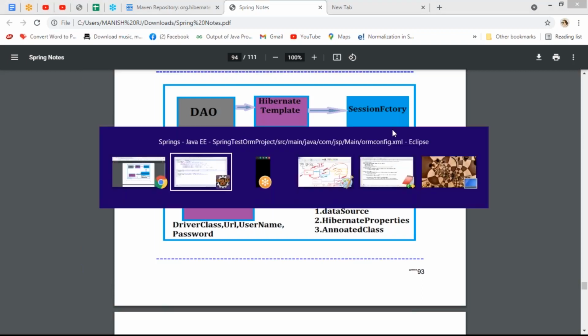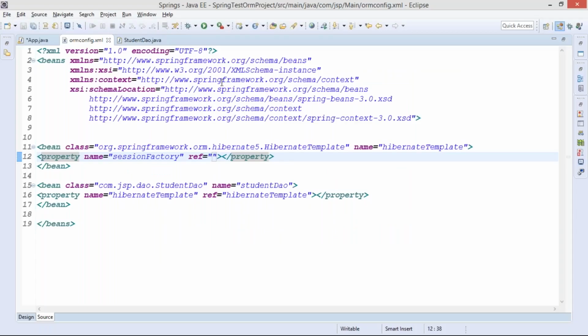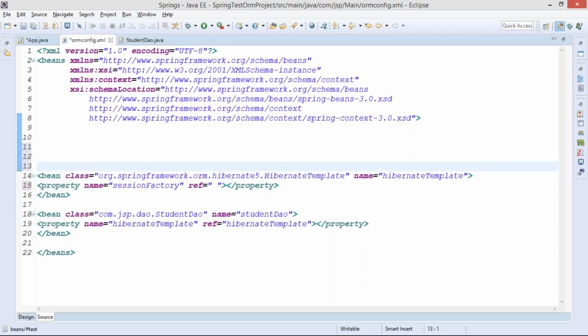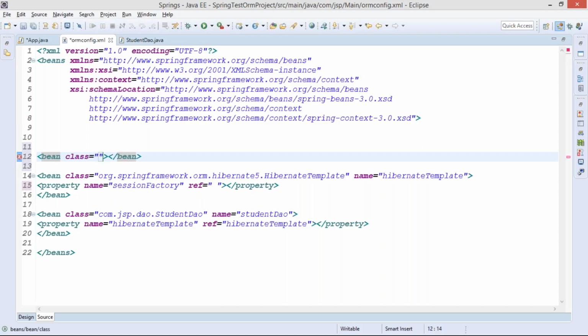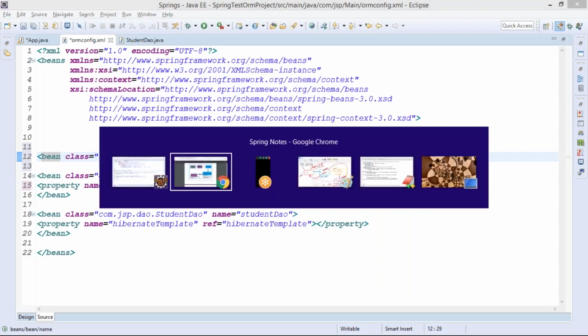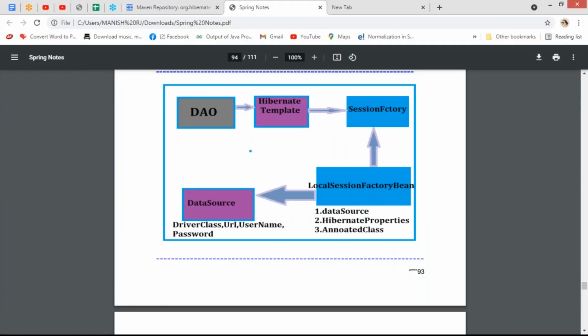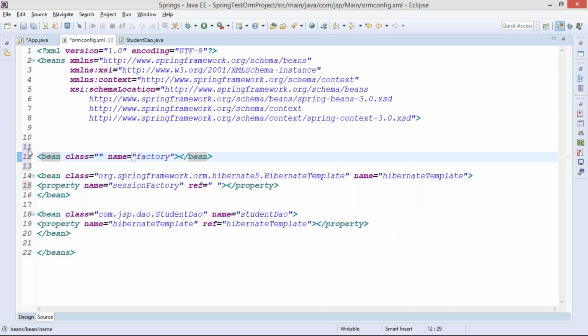So again, let us go back and I'll keep this reference as it is, and I'll declare one more tag here. Remember guys, we are going down to up. So again, we will declare one bean tag, with class equals to, and name I'm going to give as factory. We will create the object of local session factory bean, and we will pass our Hibernate template. So this name I'll pass in ref.